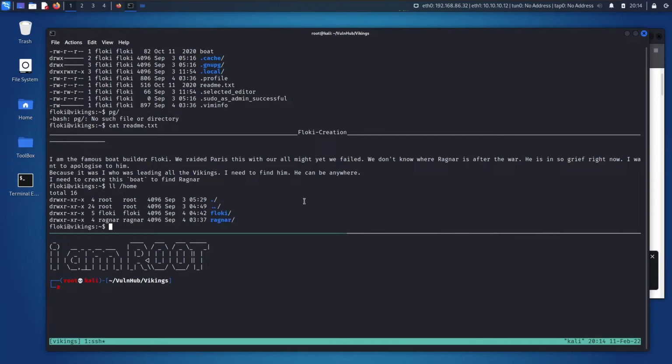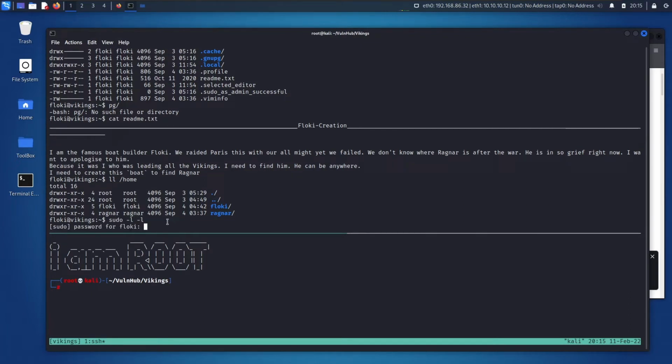So my guess, following the typical CTF workflow, is we probably need to move laterally to Ragnar and then privesc to root, right? Since we have Floki's password, another thing we might want to look at quickly, I know we'll get into boat in just a second, is there anything that Floki can do as root? Because again, we have his password.